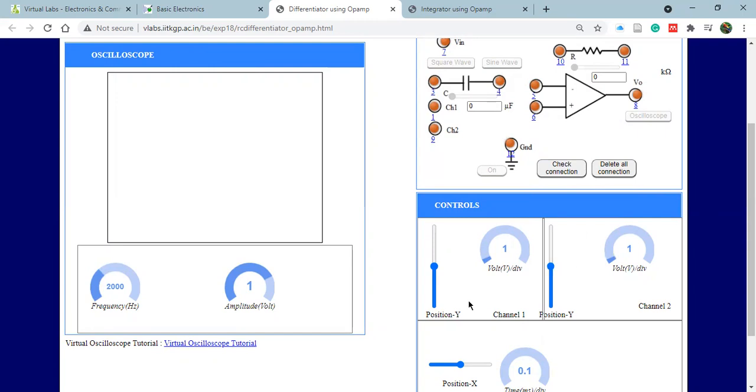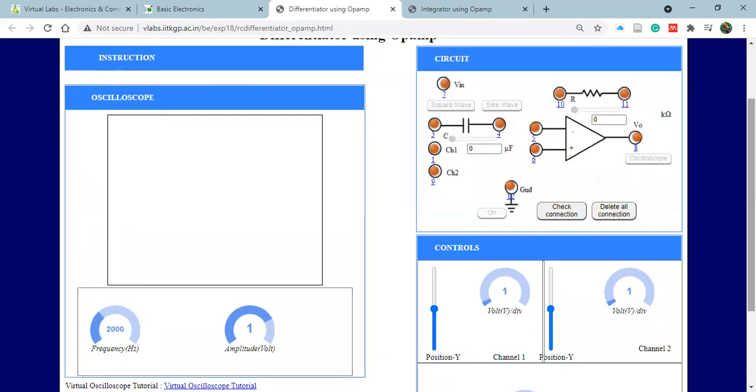Channel one will be taking the input. Channel two is referred to as the output, okay? And let's start the connection. So the first one I'll do is I'll connect these two.